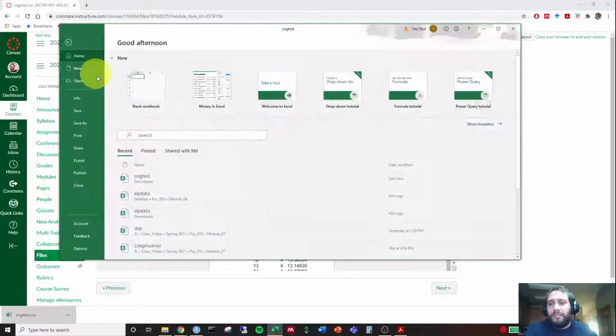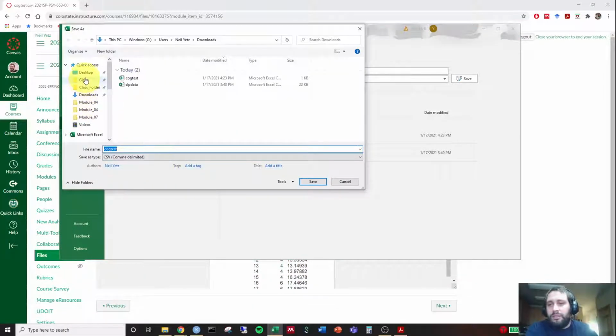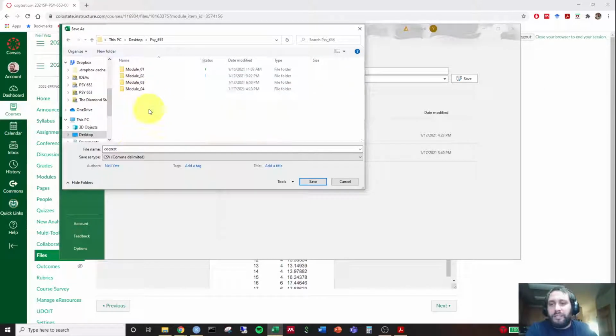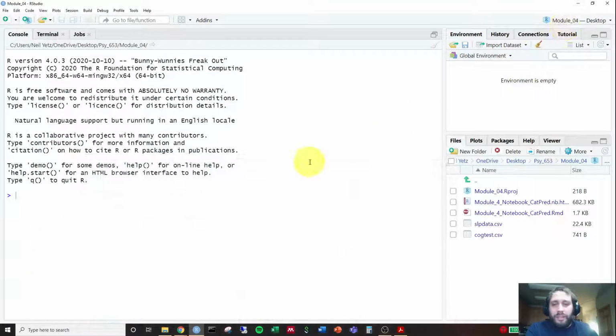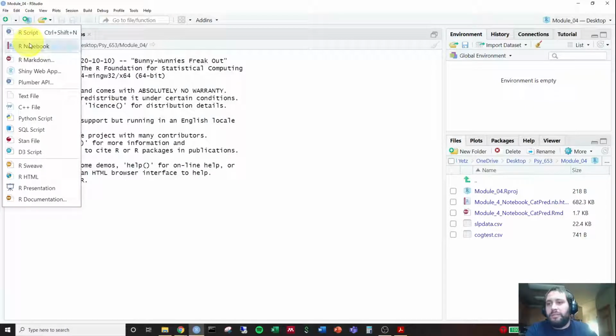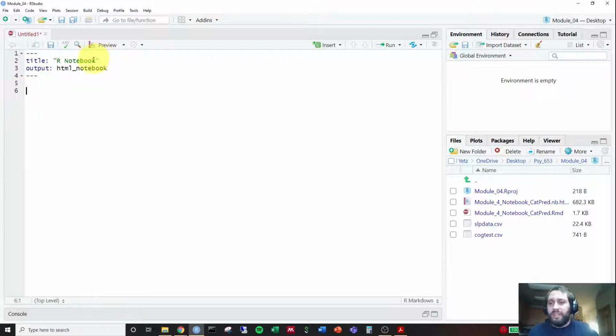Okay, we're going to do File, Save As, Browse, go to Desktop, go to Site 653, Module 4, and download there. We already have the sleep data in there already. There we go. And let's go ahead and create a new R notebook. I'm going to delete this unnecessary text. And we can go ahead and name this nonlinear regression. And we'll go ahead and output a table of contents, colon, TOC, colon, yes.